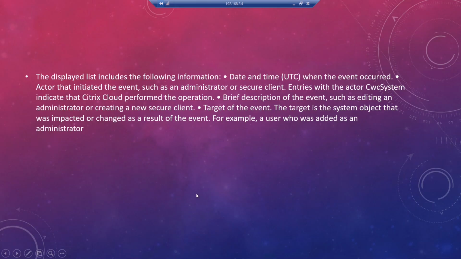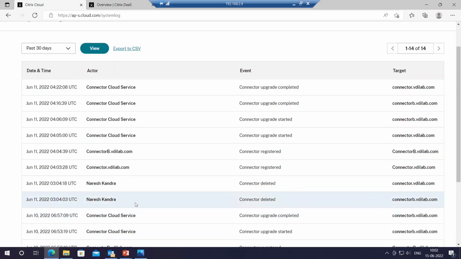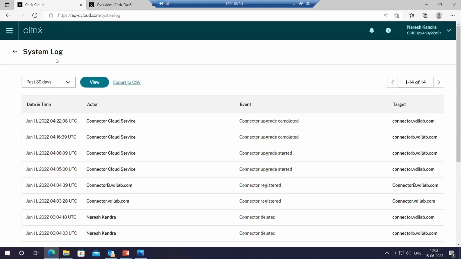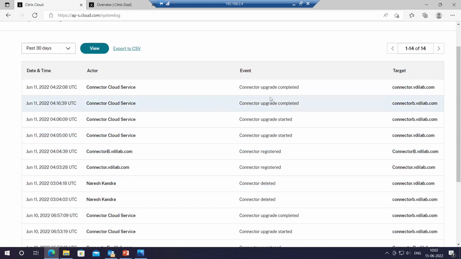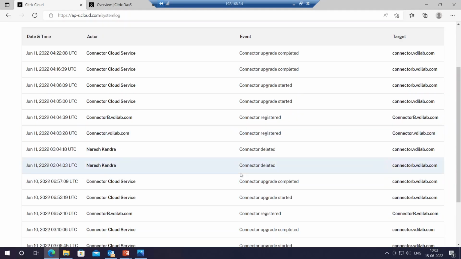Okay, so let me go back to the console. If you see the system logs here, it is giving some details like: Citrix Cloud Connector has been upgraded, the upgrade has been completed successfully. Citrix Cloud Connector has been registered. Citrix Cloud Connector has been deleted. There is a person called Naresh who has deleted the Cloud Connector. So it will show all the important details, and it happened on such and such date at such and such time. This will be very useful for security analysis.